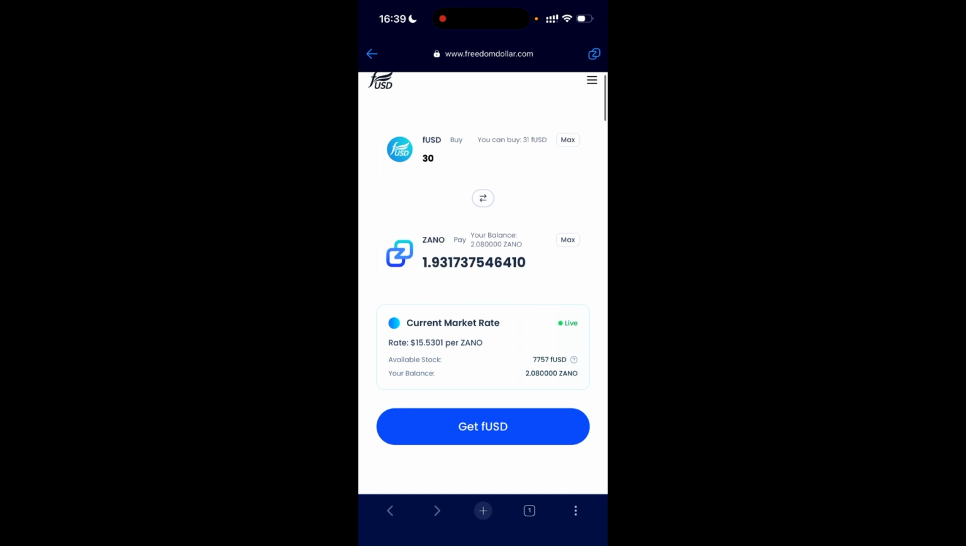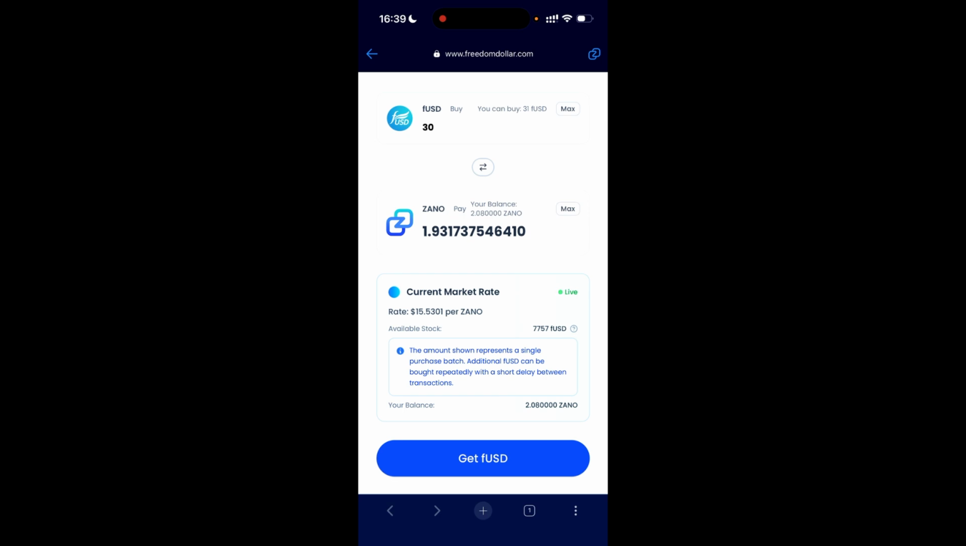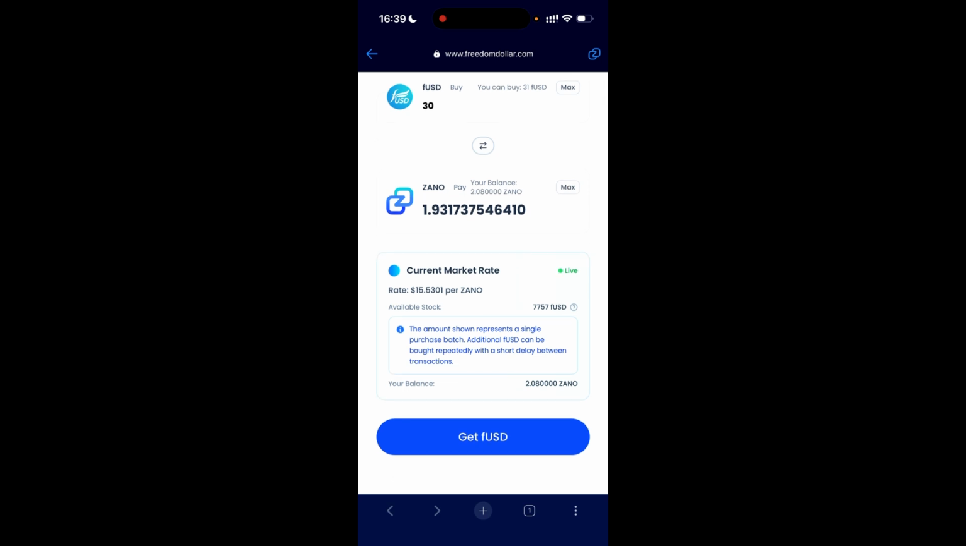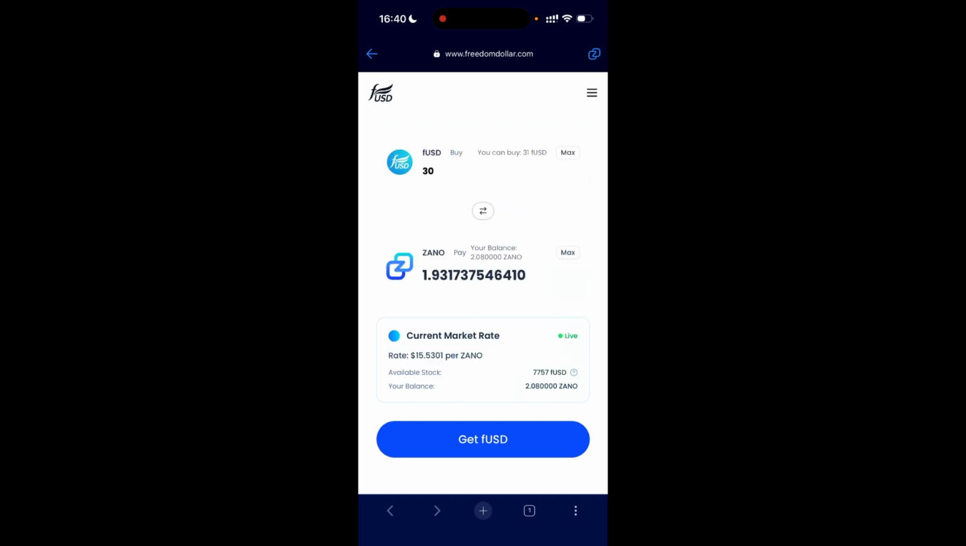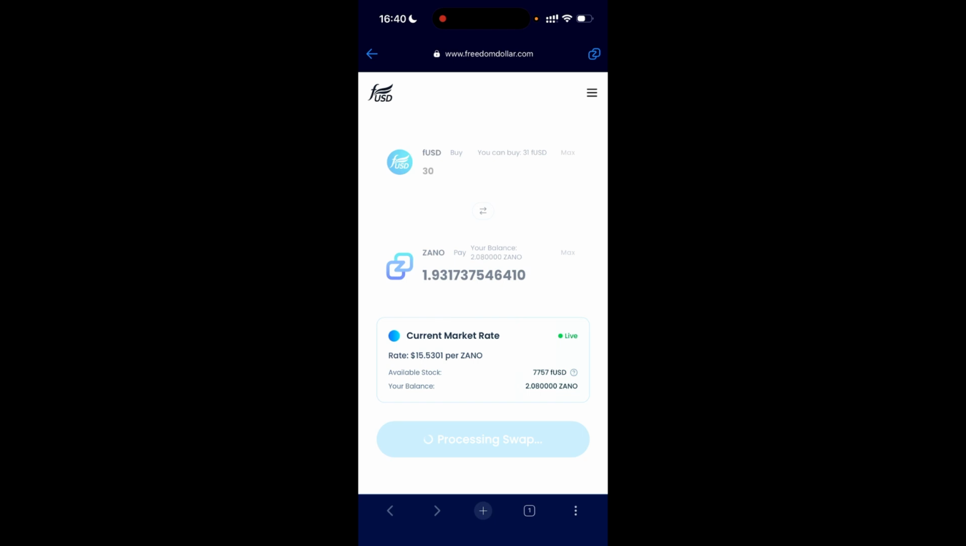It's also important to note that if you do have more, as you can see here, the available stock is 7,757. So this represents a single purchase batch. So the moment I buy that, for example, then there'll be a short delay, and then I can immediately drop again that amount. Then what I need to do is simply click Get fUSD, and that's going to complete the swap once I confirm it in Zano Companion.